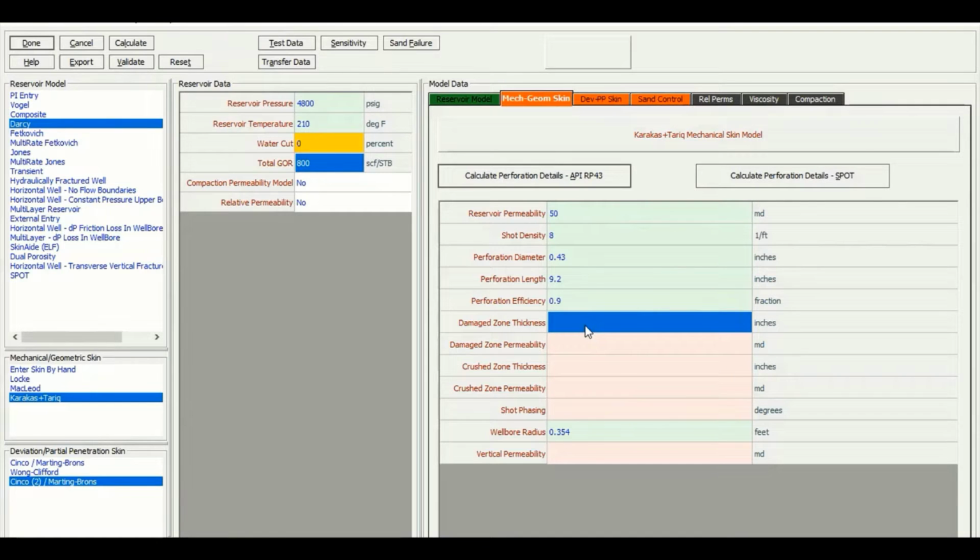There is damage zone thickness, for example, 8 inches. So there will be a damage zone if you perforate your well. Okay, you need to know that. With damage zone permeability 25, so it's half of the original permeability. And crush zone thickness, for example, 0.2 with crush zone permeability 12.5, so it's a quarter of the original reservoir permeability.